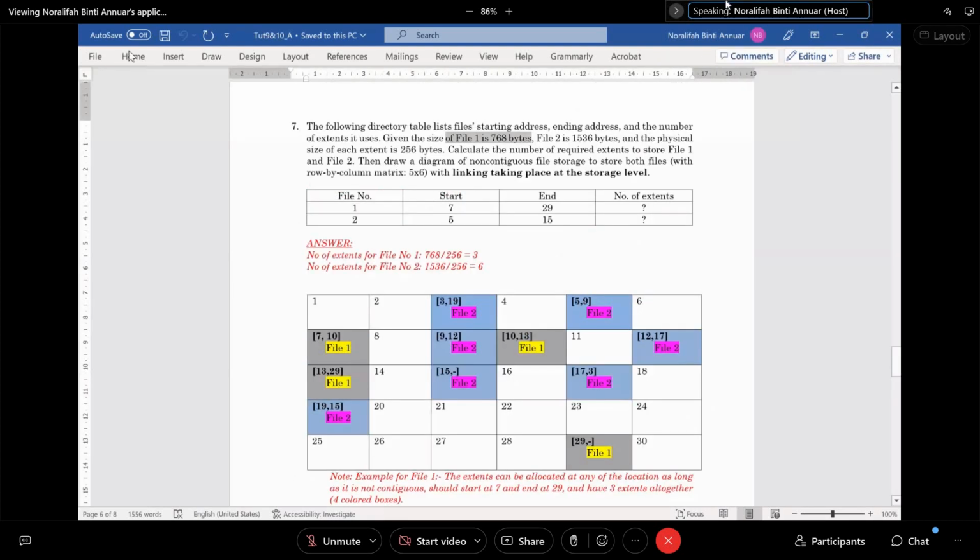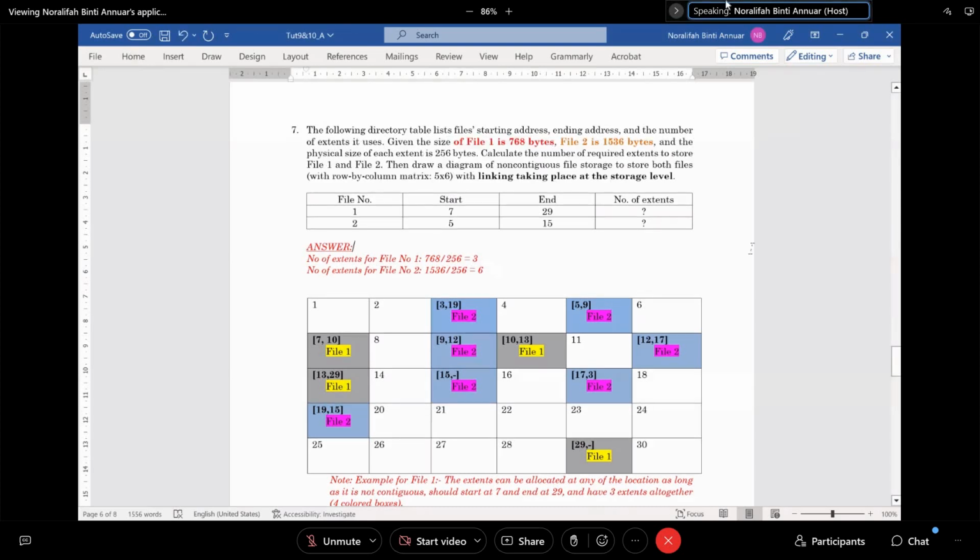It's important for us to read the information. The physical size of each extent. Maksudnya satu blok ni, satu extent. You have a 6 by 5 matrix of columns. Satu extent ni dia akan hold this size, 256 bytes. Satu ni dia boleh 256.